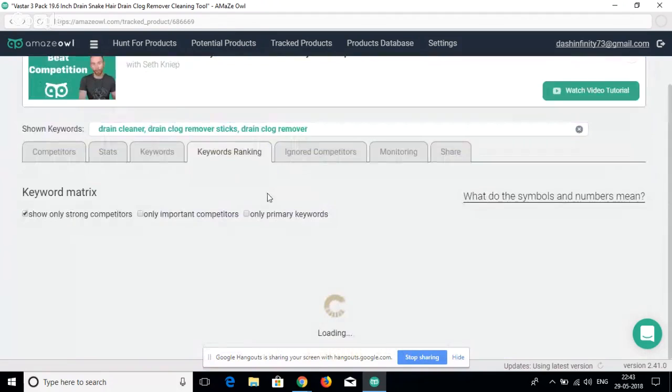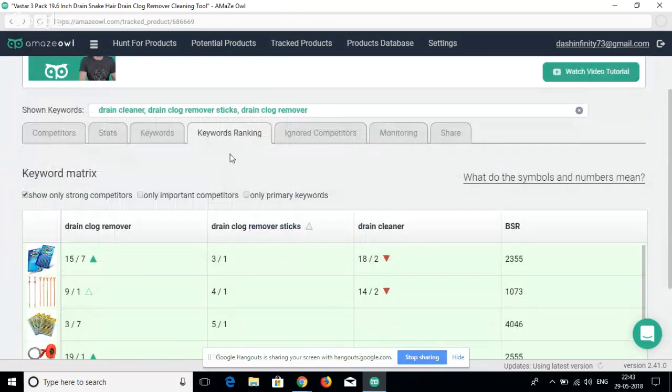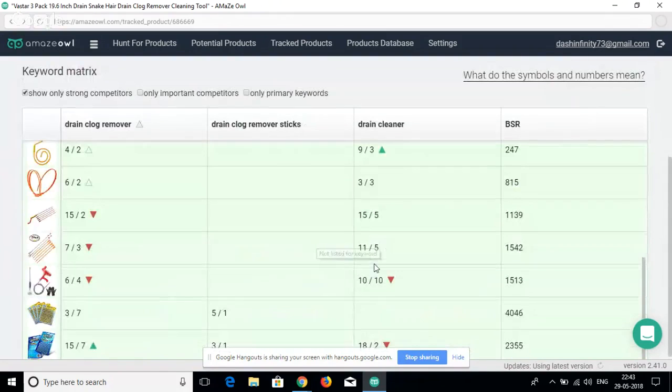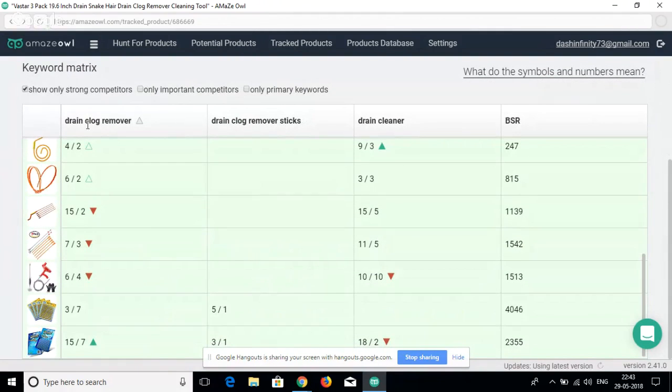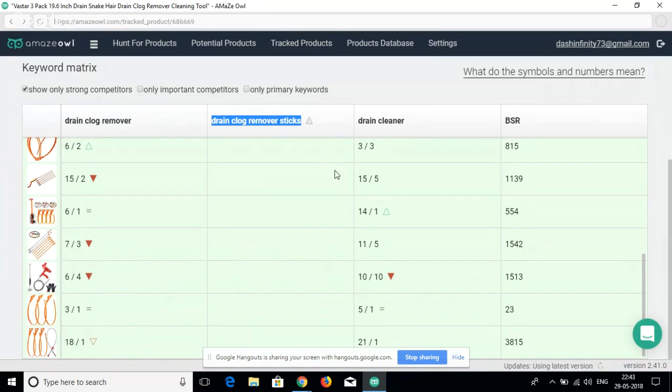Yes, sir. Okay, so you can click on this keyword ranking and see here, for keywords like clog remover, drain clog remover sticks. These are the keywords. So drain cleaner, clog remover, drain clog remover. See, you got the idea. Drain clog remover could be one potential keyword for you. Clog remover sticks can be another one. Our primary keyword was drain cleaner. That's what we searched for.